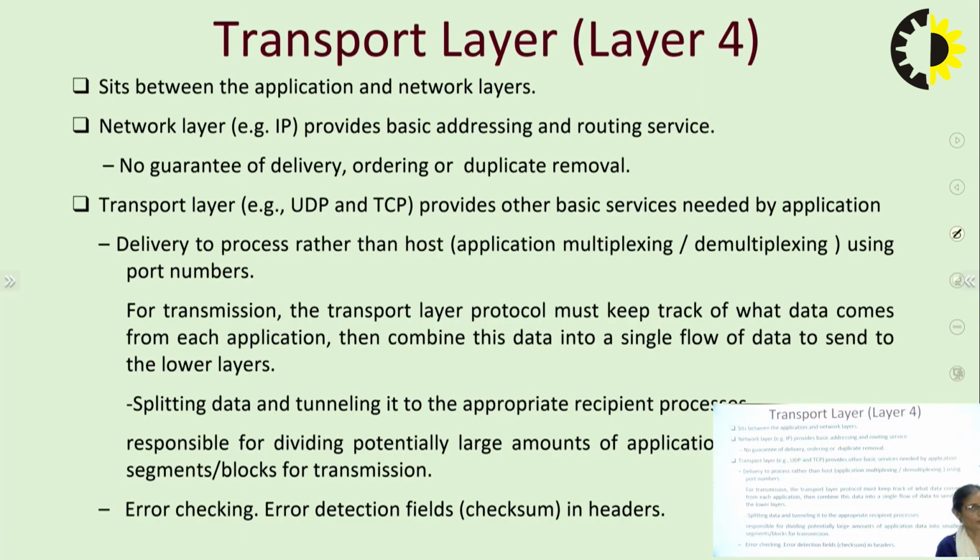So the transport layer basically sits between the application and the network layers. The network layer provides basic addressing and routing services, and in this case, there is no guarantee of delivery, ordering, or duplicate removal. Whereas in the wireless environment, we cannot afford misordering and packet loss.